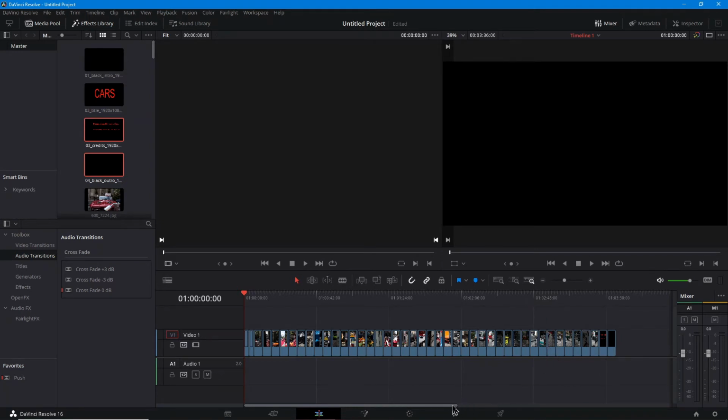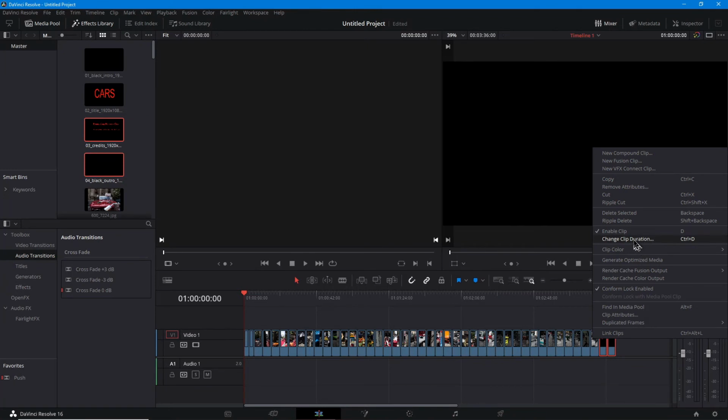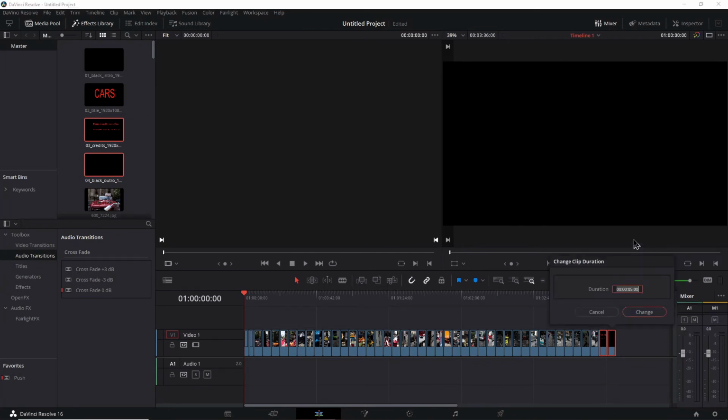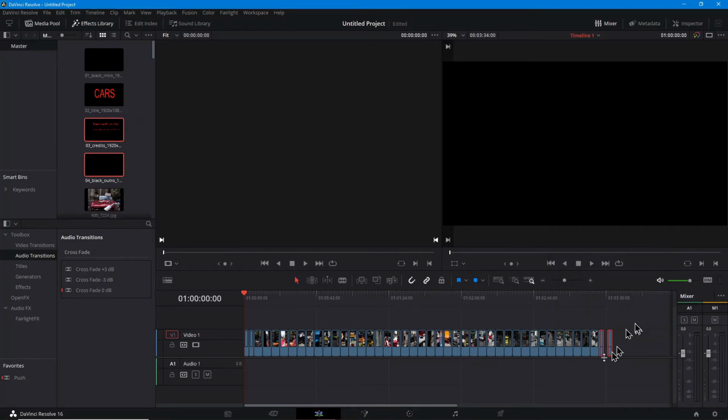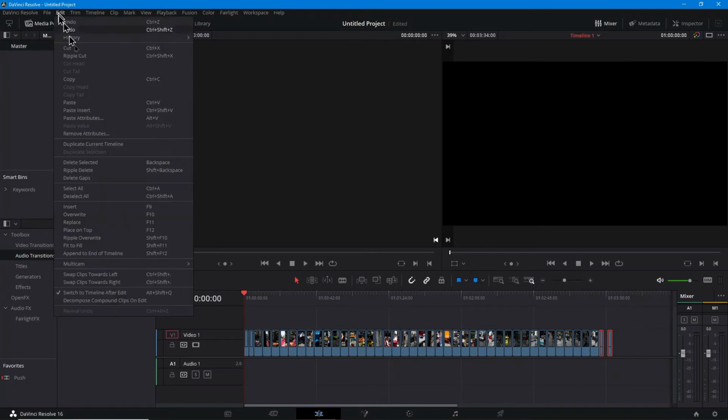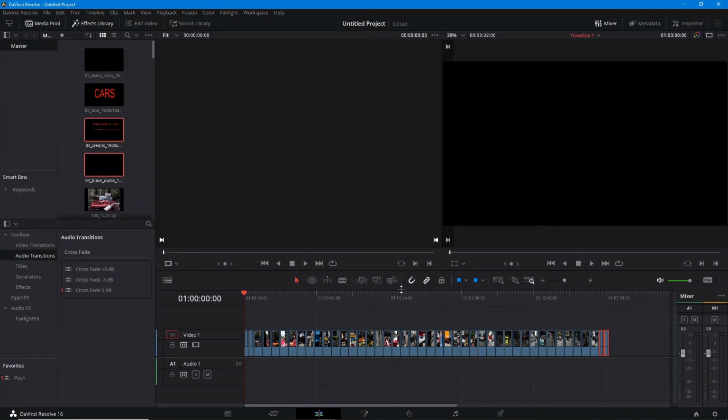So right now, all these slides are 5 seconds, except for the 2 at the beginning that we straightened up. And we might as well fix these 2 at the end right now before we forget. So we're going to change their clip duration. Right click, change clip duration. And again, we're going to make it 3, 0, 0. Change it, small gap. We'll go to Edit, Delete Gaps. So now it's one smooth video. So we could add the music now.